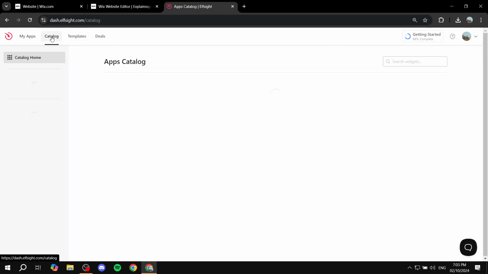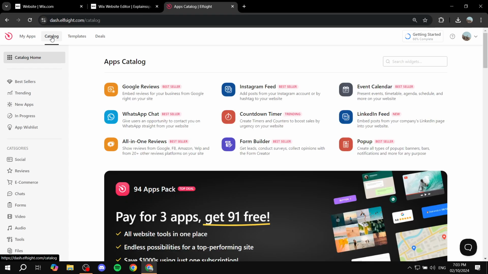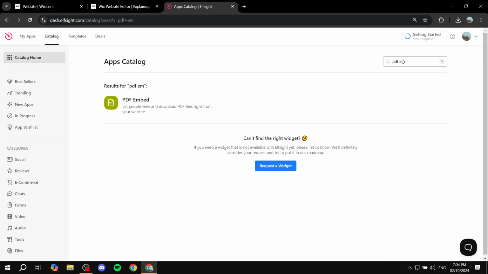Go ahead and register an account for free. From there, you can create your account completely for free, and you'll be able to use it right away. And then just go to Catalog and search for PDF Embed.